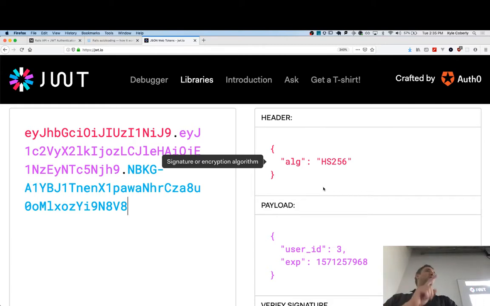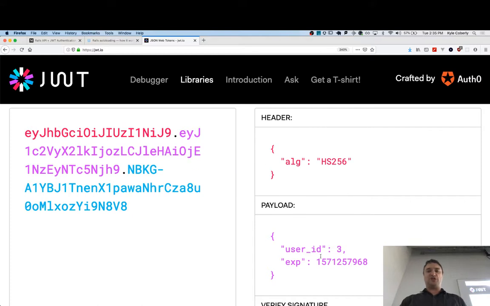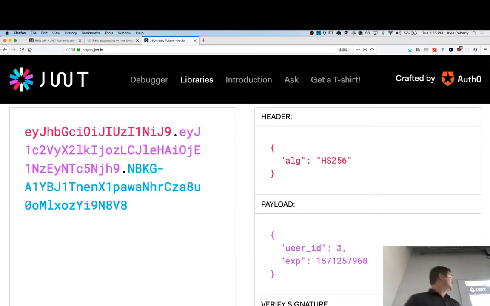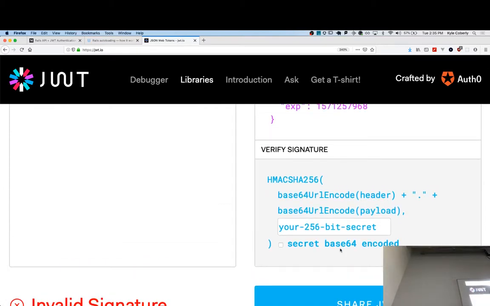Here's the coolest part of this, though. You might say, all right, well, if I'm just taking the ID out of the token, what stops me from just changing that to 1 or 4 or whatever, logging into someone else? First section, second section, third section. Any guesses?